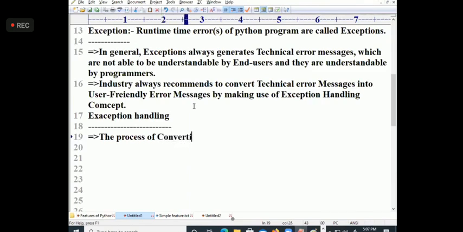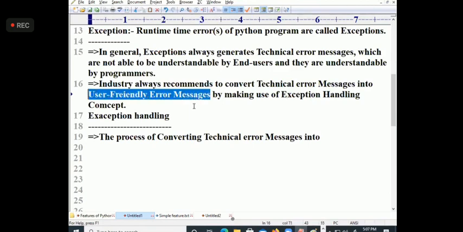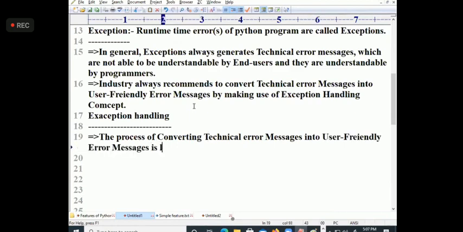The process of converting system error messages or technical error messages into user-friendly error messages is known as exception handling. Is known as what? Exception handling.